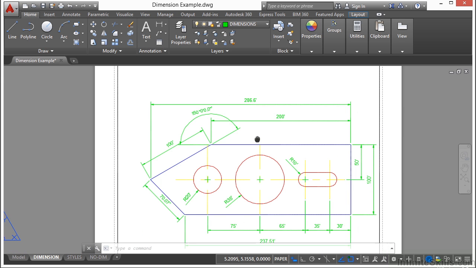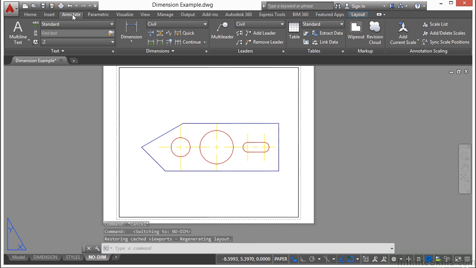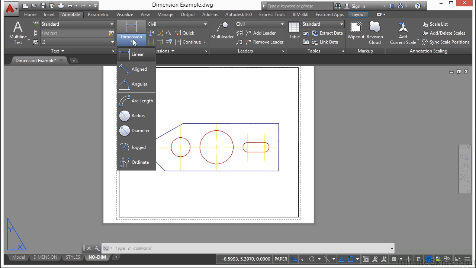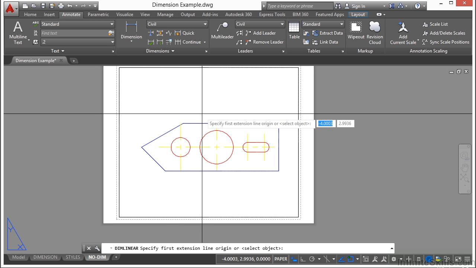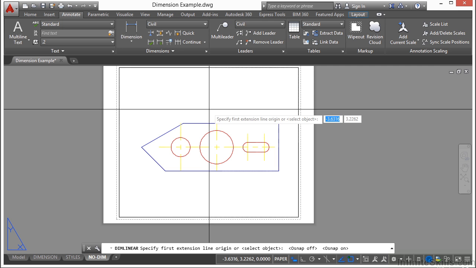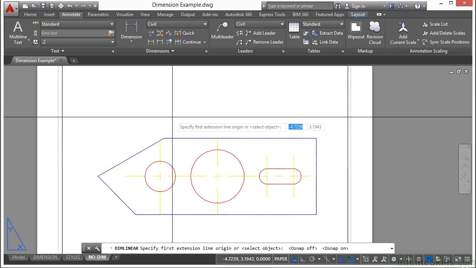Let's make some basic dimensions. Let's go to the No Dim Paper Space tab. Go to the Annotate tab on the ribbon. Go to the Dimensions panel. Click on the arrow here from Dimension and click on Linear. Make sure your OSNAPs are turned on and that you have your endpoint OSNAP running. When you're set up that way, you'll be able to create some dimensions very quickly.